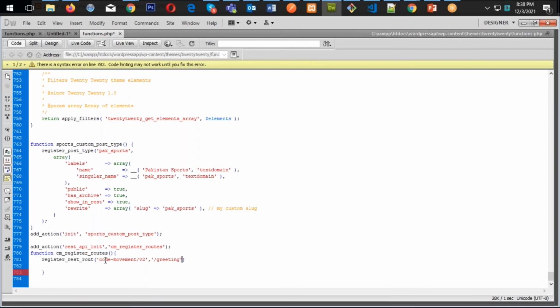Then the second parameter will take is an array. In this array, we will pass two things. First, we will be having a method.